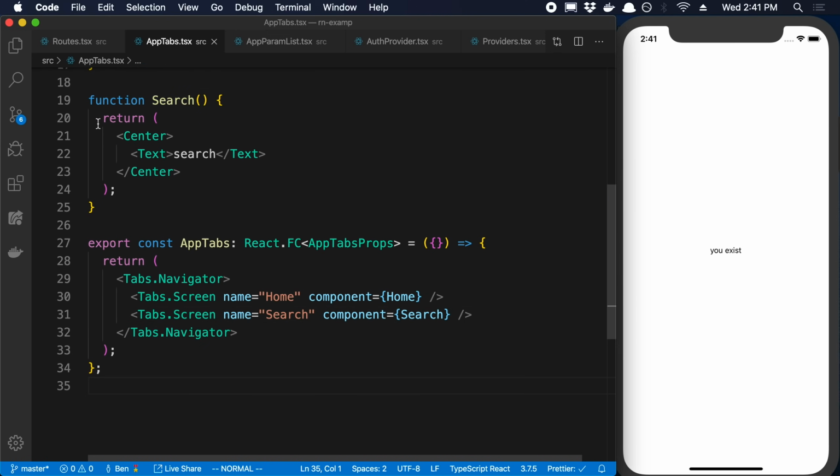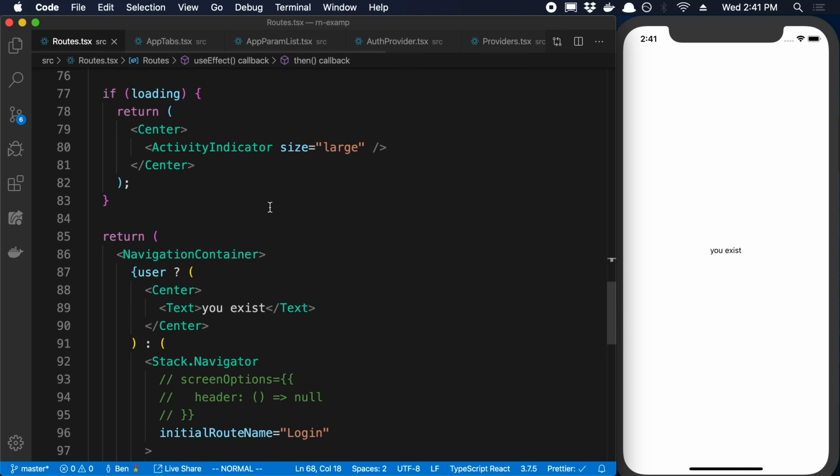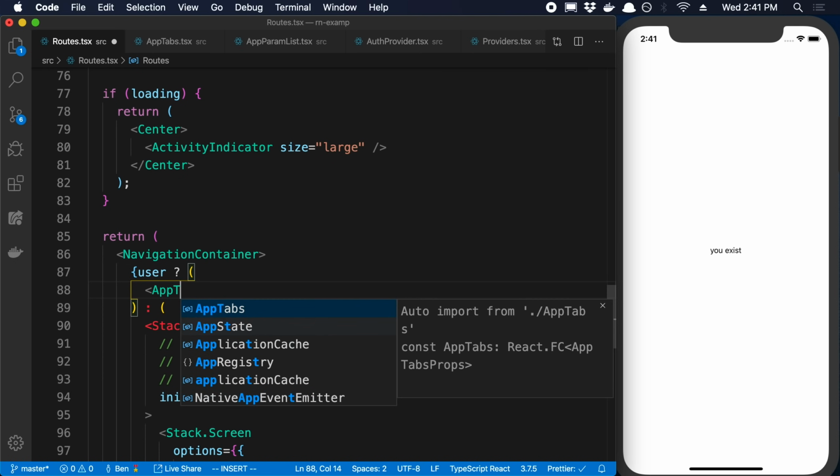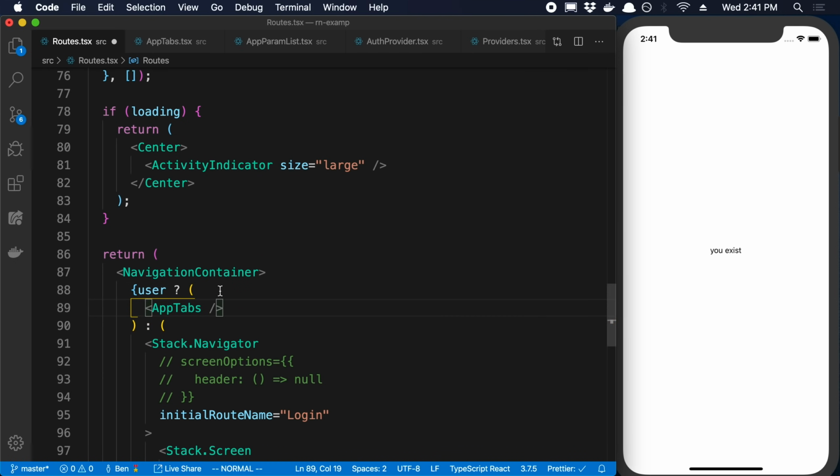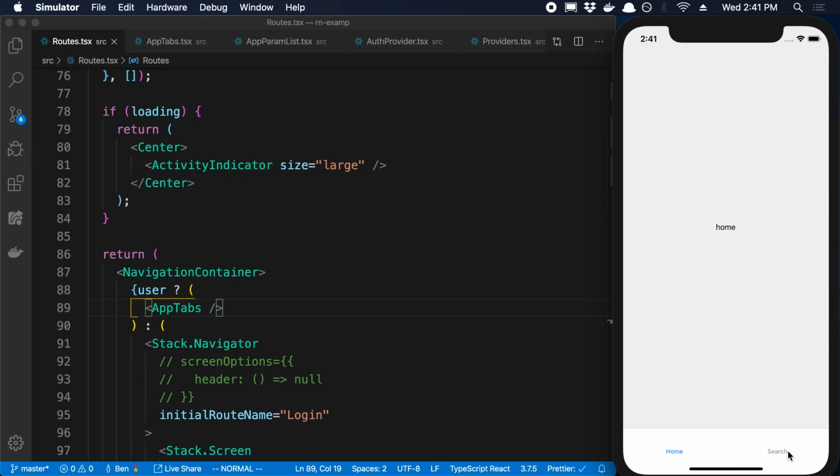Okay, so if I come back to routes here, what's going to happen is instead of showing the you exist here, I'm going to render the app tabs. And we'll give that a save. So now you'll see here I have home and I have search. And we have some basic tabs at the bottom that we can switch back and forth on.